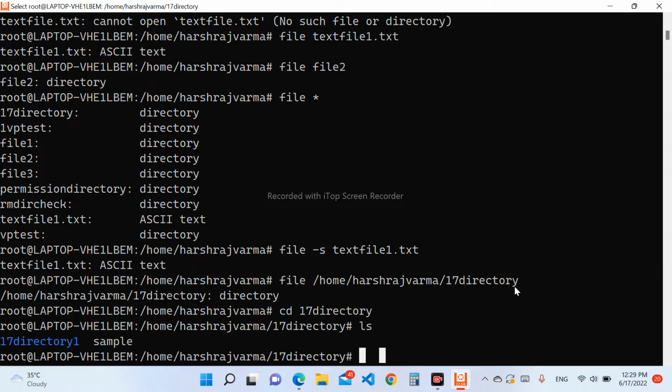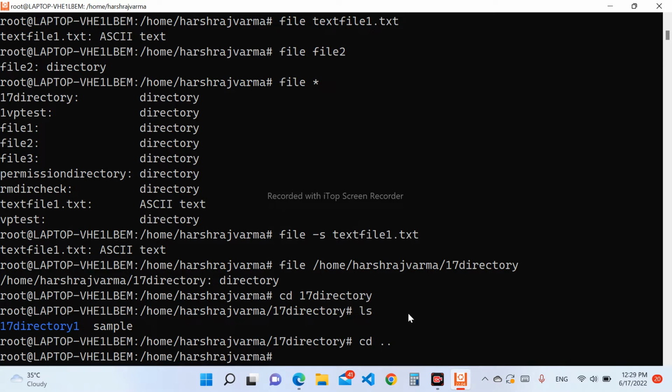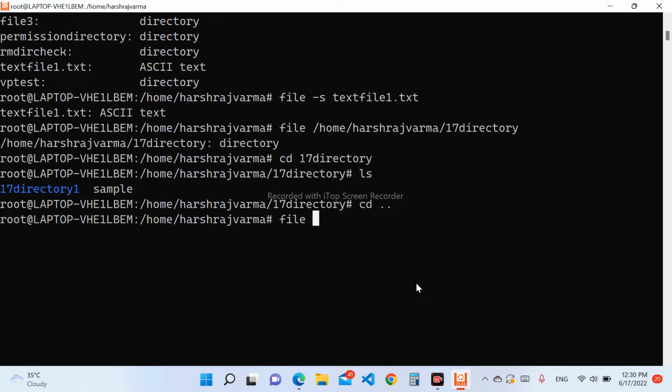But what this command does is that it checks the directory which is present at the last of the path name, that is 17 directory, and checks whether it is a directory or a file. For checking another thing, like in this 17 directory there is 17 directory 1 and sample. So for example, I want to check, I go again into my user directory. Now I want to check in home, Harsh Verma, 17 directory and then sample.